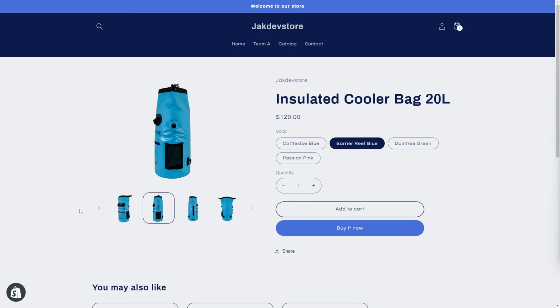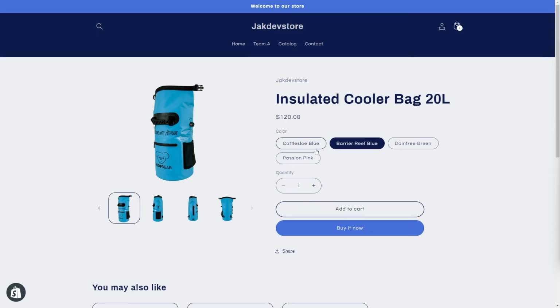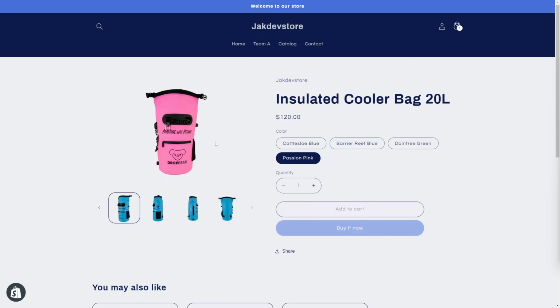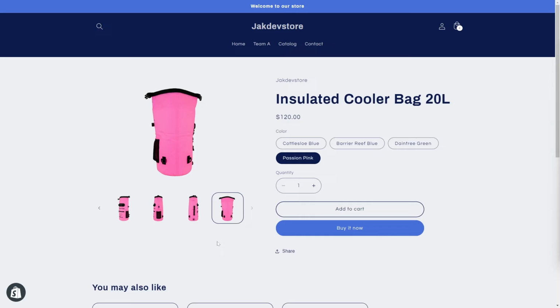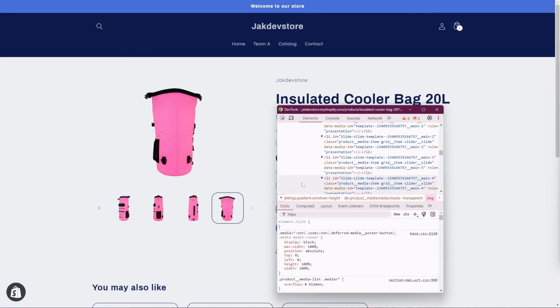Awesome. Now we can see images specific to the selected variant. Let's select Passion Pink and refresh the page. As expected, we can now only see images of the Passion Pink variant. Definitely, we don't want to refresh the page every time to see the changes. Instead, we want to refresh only this part, which is the media gallery.